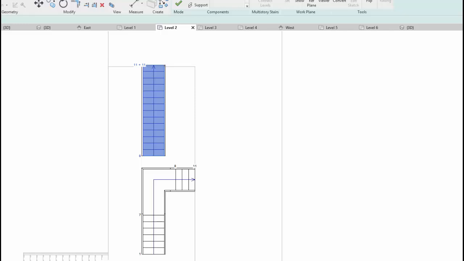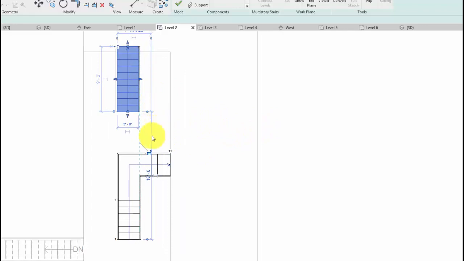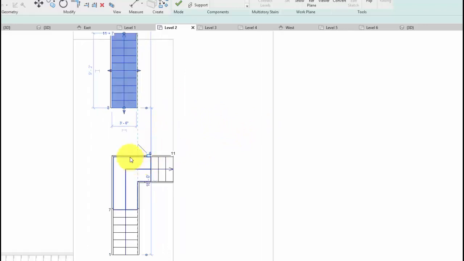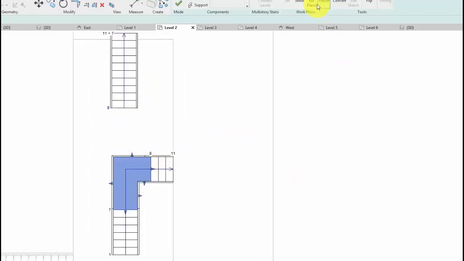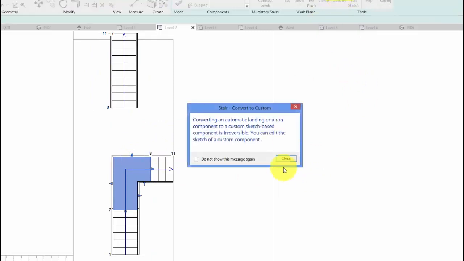4th level. So we need to move this up a little more, okay, because we're going to offset this later. Now select the landing. We're going to convert this to sketch based. So we're going to sketch our own landing.